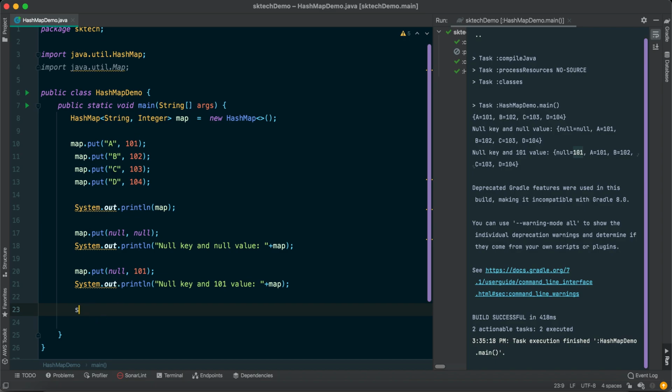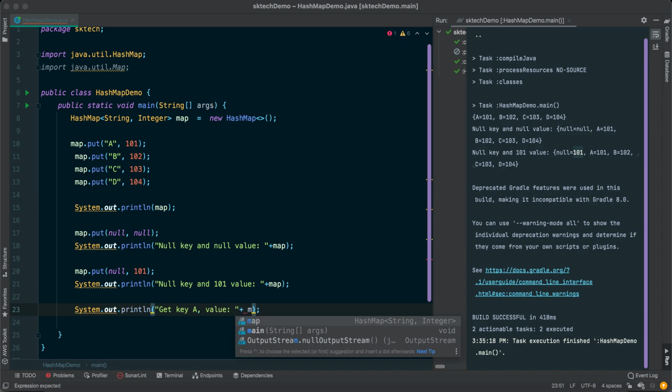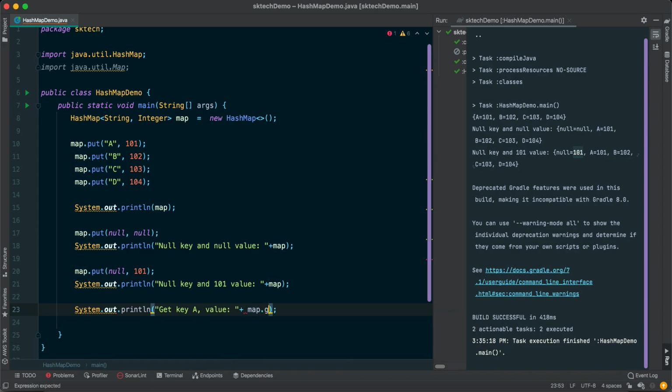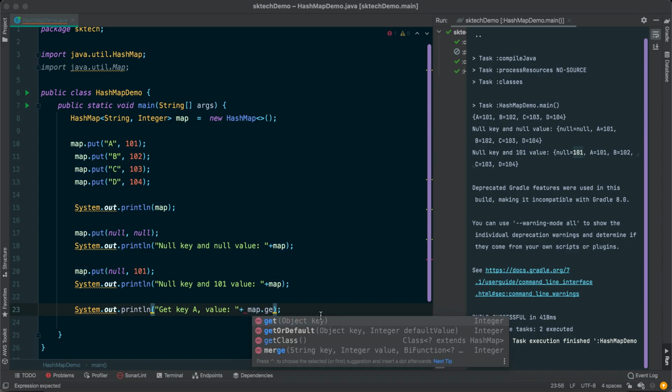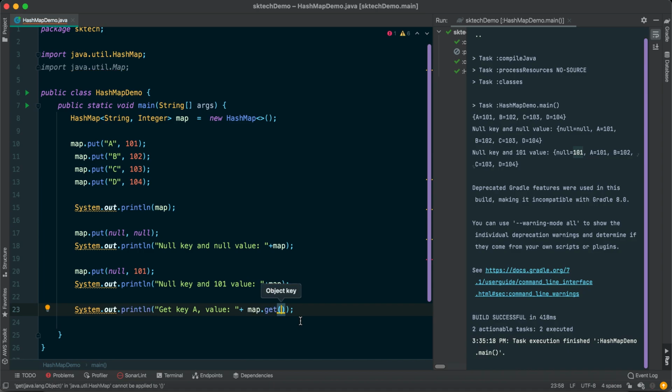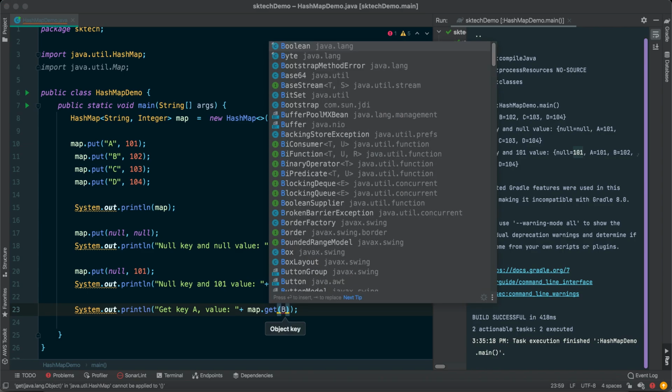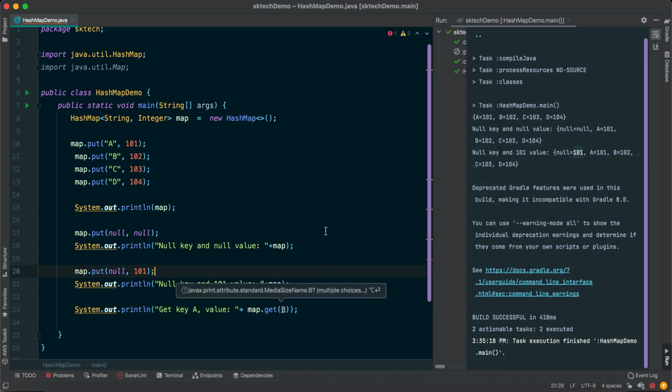For example, let's try to print the value for key a, whatever value it is going to return. Let's see how we can do that. We need to use the object name, map.get, and here we need to provide the object as a key. So let's say we want to get b. Let's run this program and see the output.